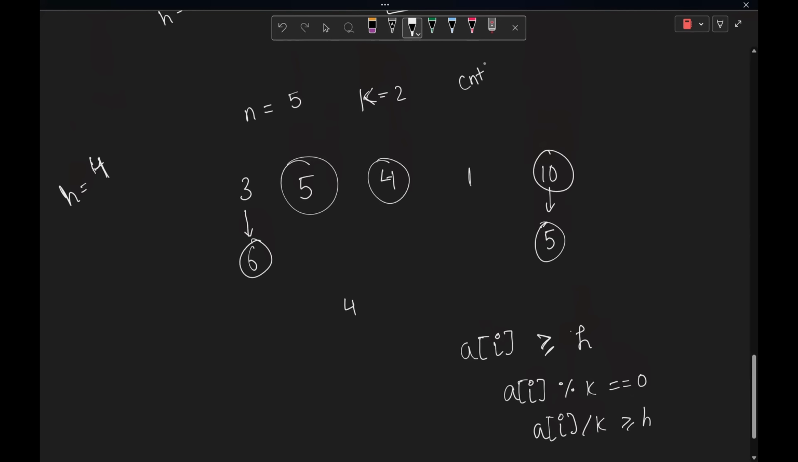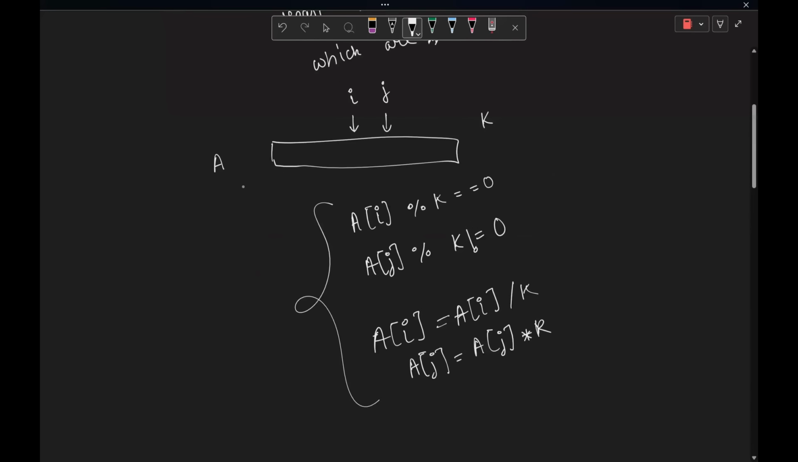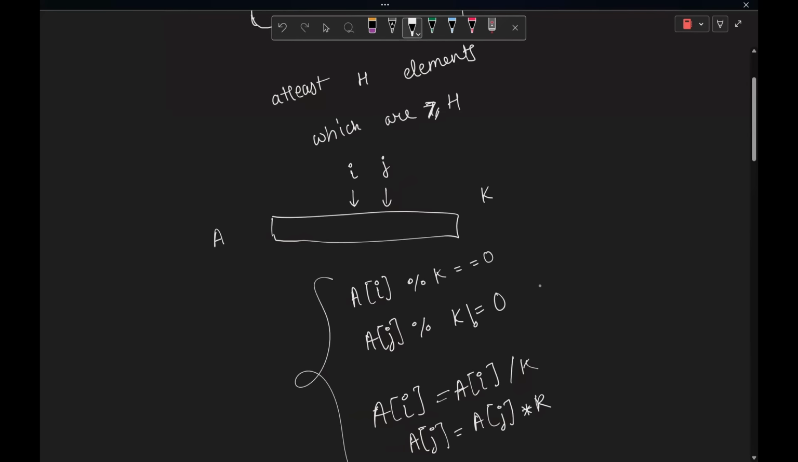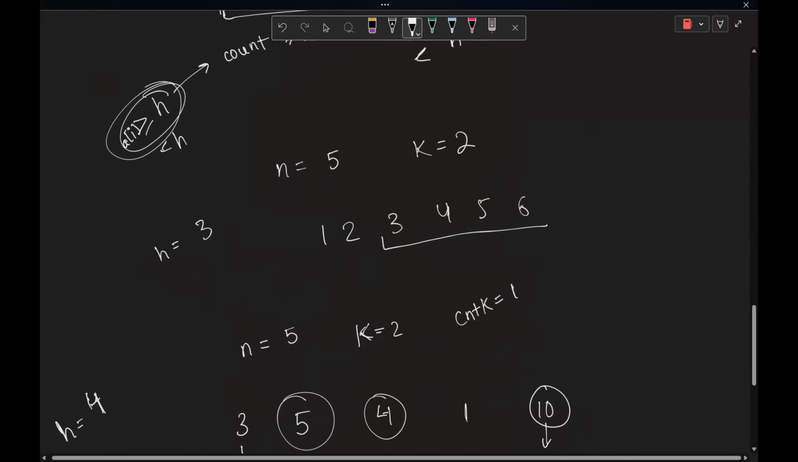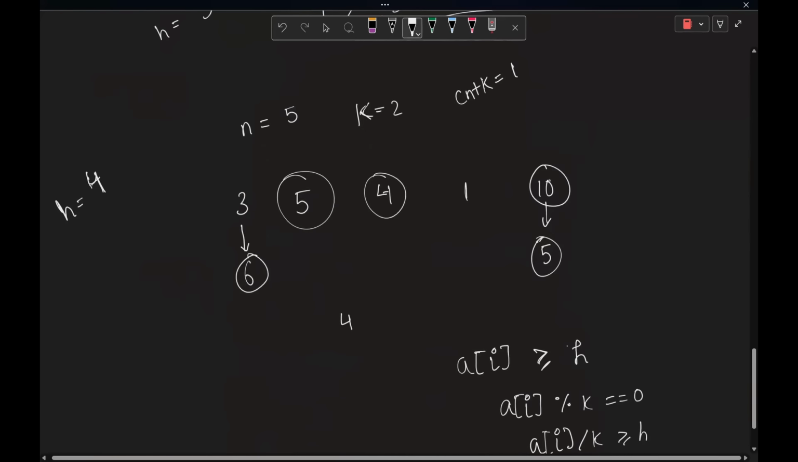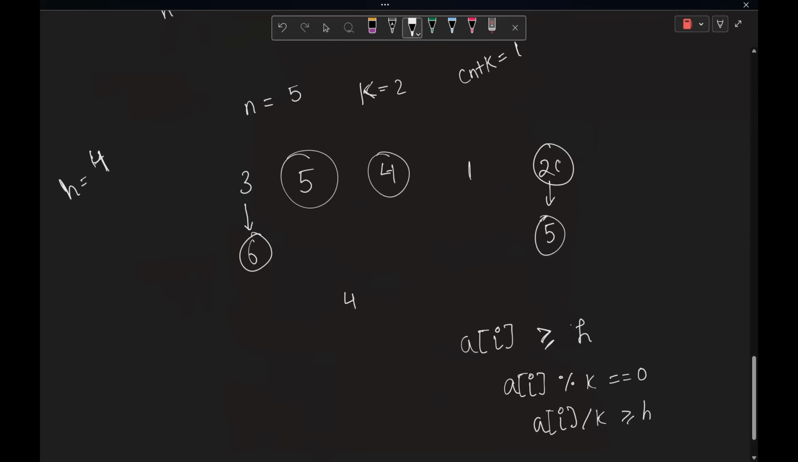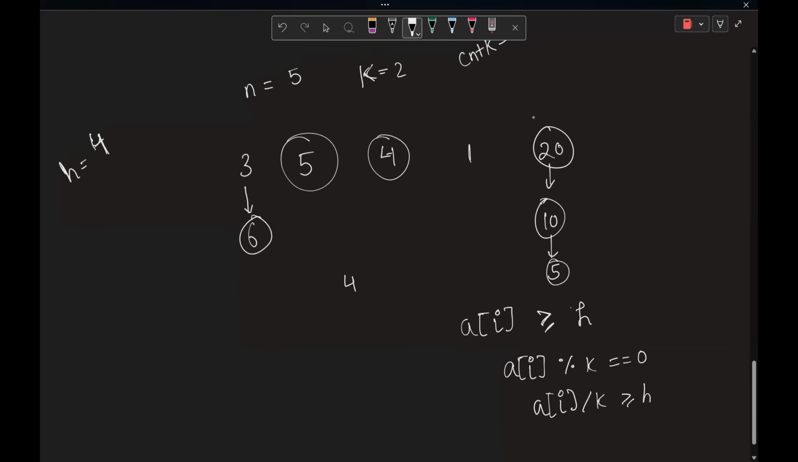Or just say here, I can use this element someday. So maybe I can just maintain a variable with name, let's say countK, and make it 1. That, hey, I do have an element which I can someday use to play the role of Ai. In the operation, you know that Ai will be divided and Aj will be multiplied. So there is some element which I can use as Ai. Now, let's say this guy was actually 20. Will I only make it 10? No, I will actually make it 5. Right, pretty obvious.